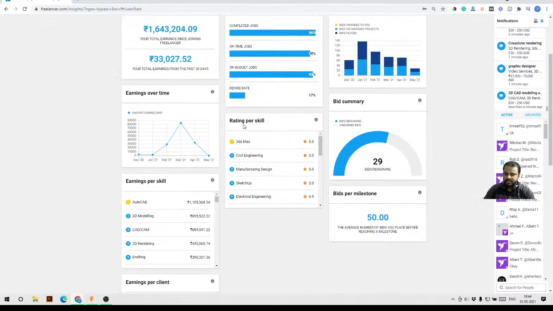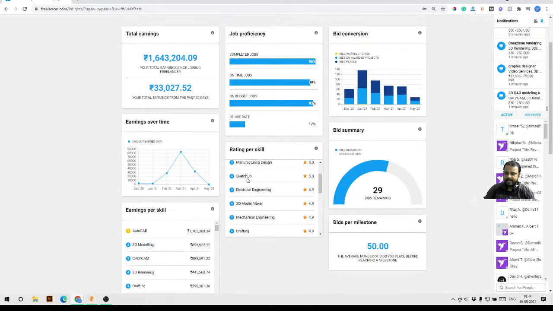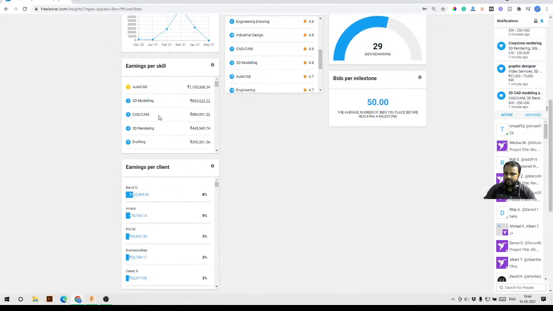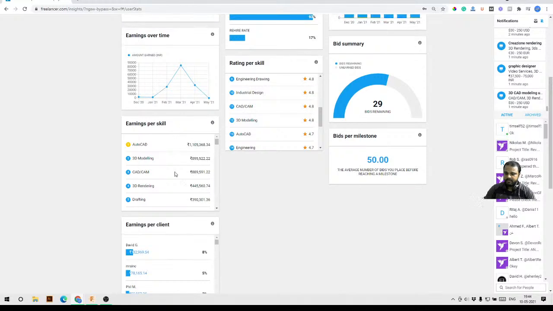Here we also see which skill I used the most to earn money. Based on the software also, it has been categorized that I was able to make this much money using this particular skill. I just wanted to give you this snapshot. This is just my earning from one single platform.